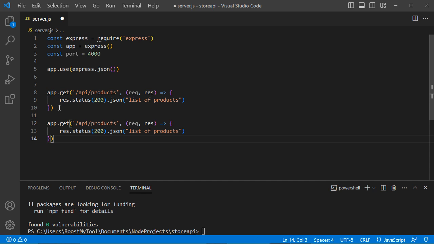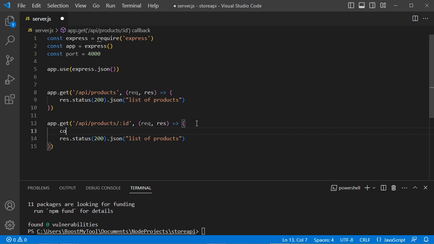Let's paste it here. And to read the product by ID, we have to add the product ID to the URL. So let's add /, then colon, and the name of the parameter. We can call it ID. Then let's read the product ID in this arrow function. So let's create a variable. We can call it ID. And it is equal to request.params.the name of the parameter.